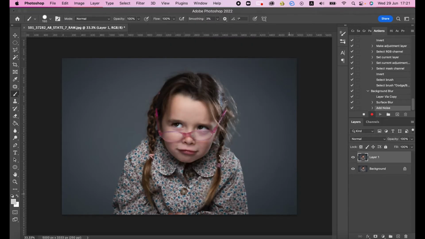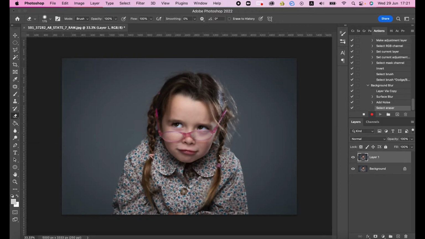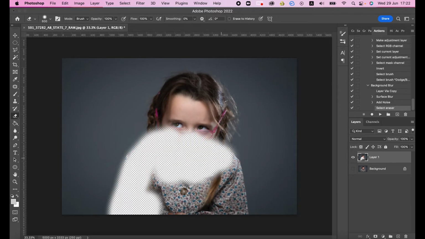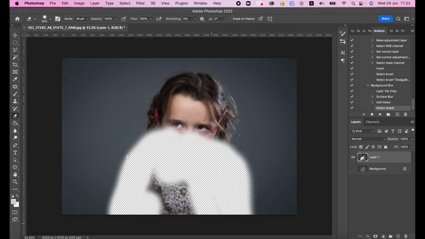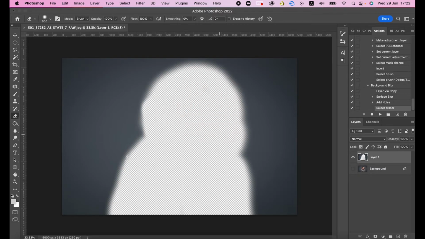All right, and then from here, all I would do is I'm going to select my eraser. We're going to have a fairly soft edge, 100% opacity, 100% flow. I'm going to press stop here. I'm going to hide the background, and then I'm literally just going to go in here. I'm going to erase that off here. The reason why we've got such a soft brush is that if you have a hard edge, it'll be really noticeable after you've erased it from the little girl.